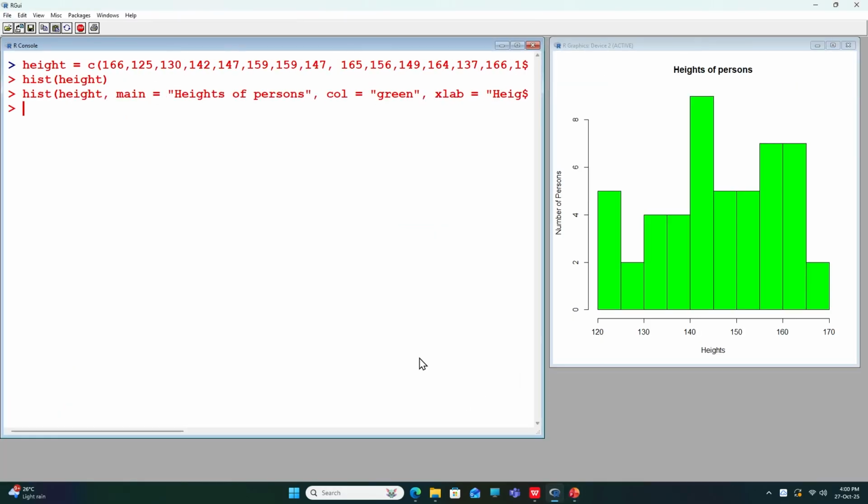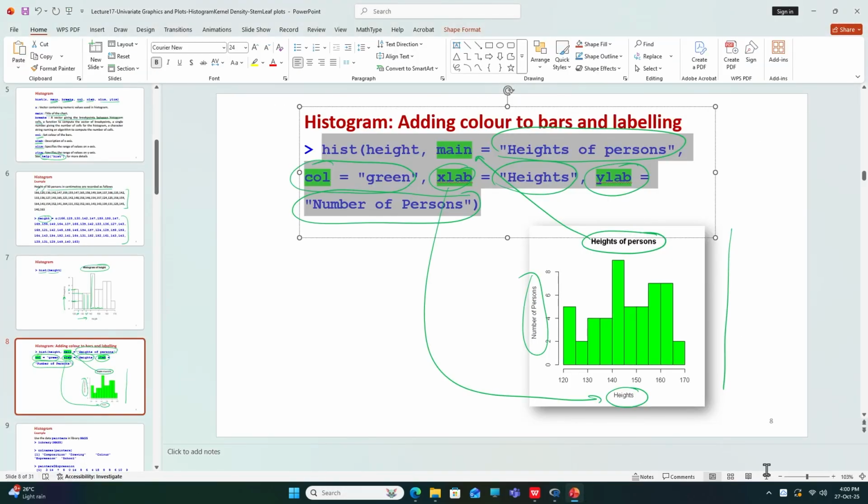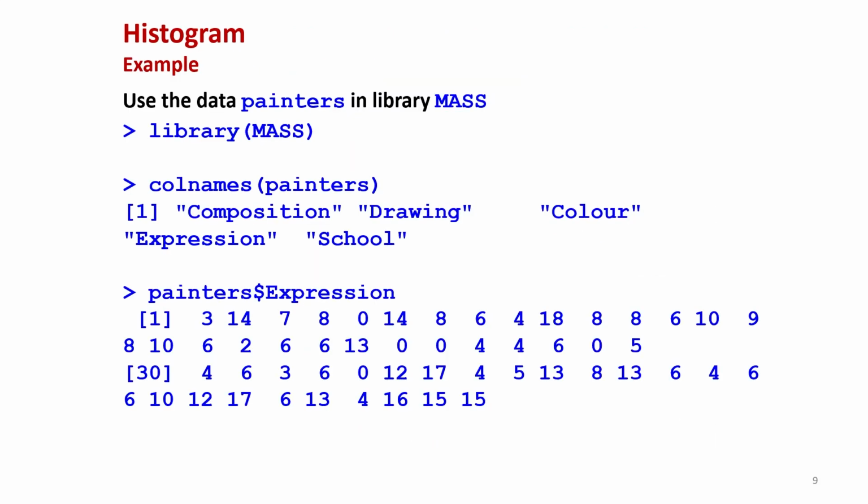So you can see here this title has come, then x and y axis titles have come, color has become green, and so on. Similarly, let me take one more example from the same data set which you know. Let me use here the data set painters from the library MASS that you already have used several times.